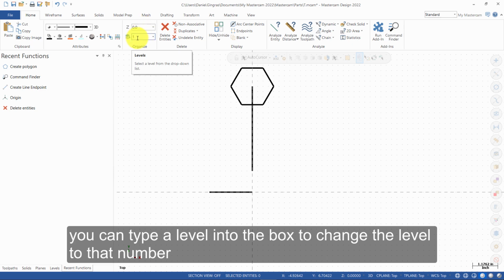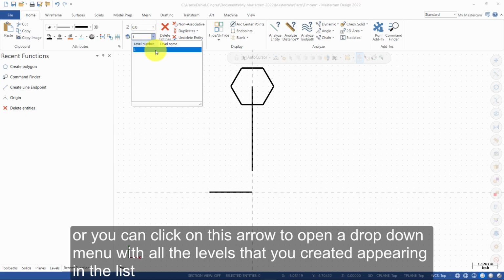You can type a level into the box to change the level to that number, or you can click on this arrow to open a drop-down menu with all of the levels that you've created appearing in the list.